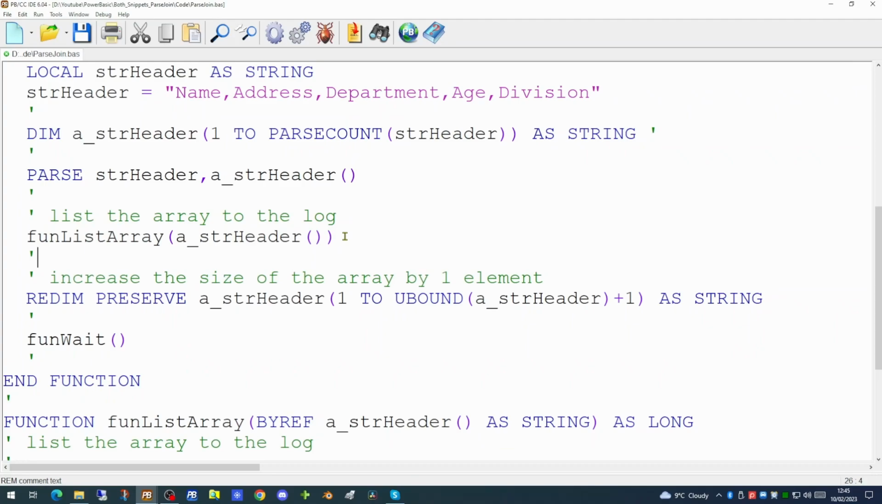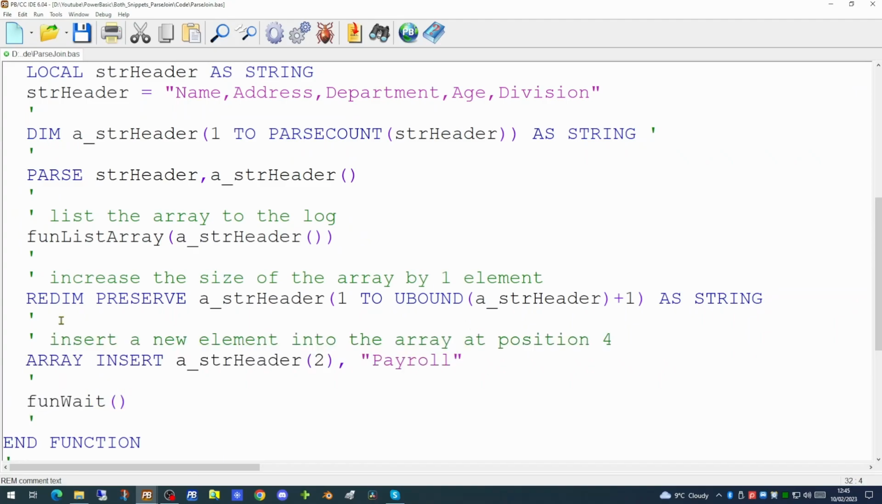So we're going to insert a new column header called payroll, and I want to insert that into the second position. We can do that using the array insert command. This will insert it into position 2, and that which was already in position 2 will be moved to position 3, which will be moved to position 4, and so on all the way down the array.